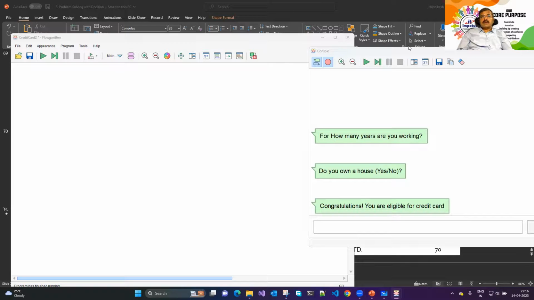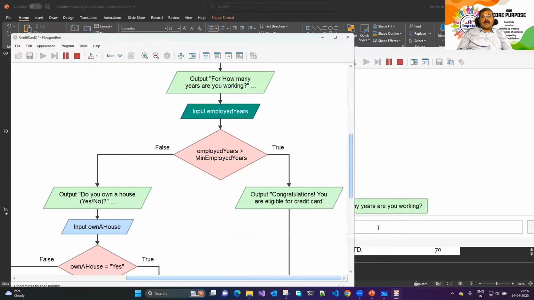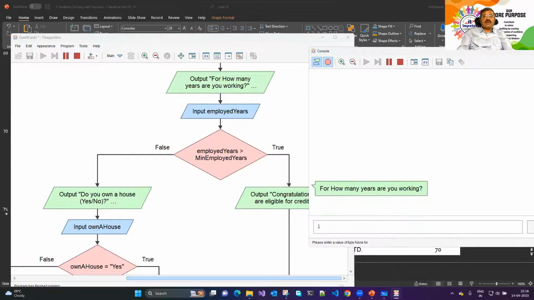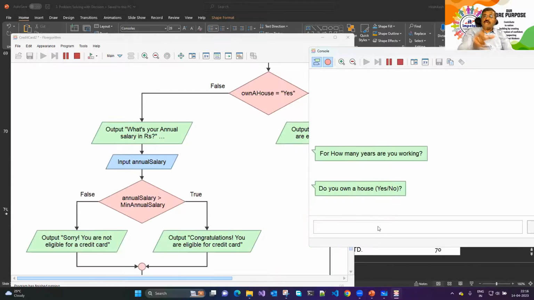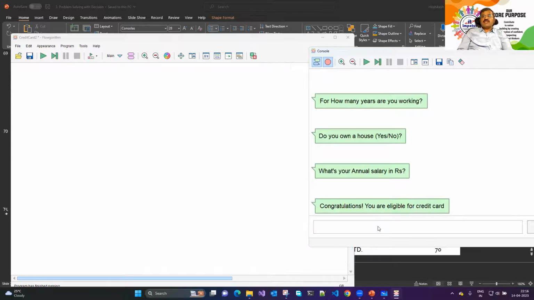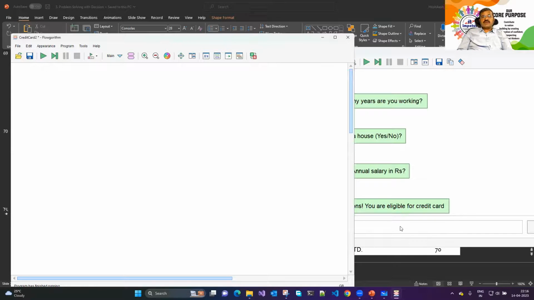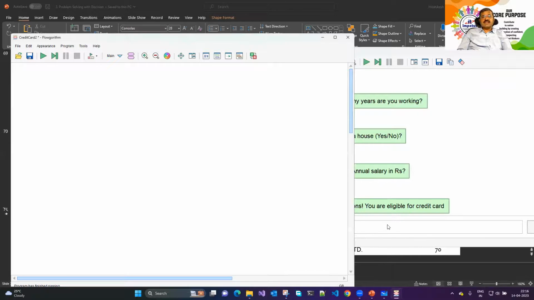Now let's look at the third case. Let's run the code once again. How many years have you been working? Only one. Do you have a house? He says, no. Then I need to check for the third one. What's your annual income in rupees? He says, my annual income in rupees is, suppose, 90,000. Congratulations, you are eligible for a credit card. This is coding for efficiency. And let's look at the last, the worst case.